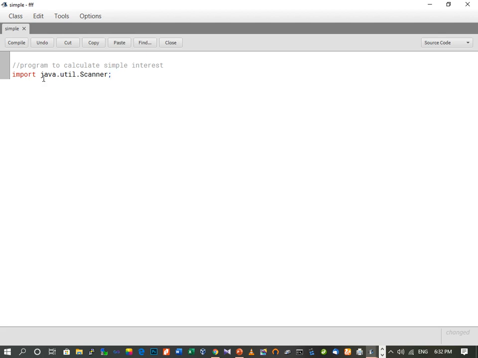So import java.util. Util is a package. Inside that package there is a class, that is Scanner. We are going to use this Scanner class in our program, which will help us to accept values from the user during runtime. Again, now here we will write down the class name. Our class name is simple. So class simple.